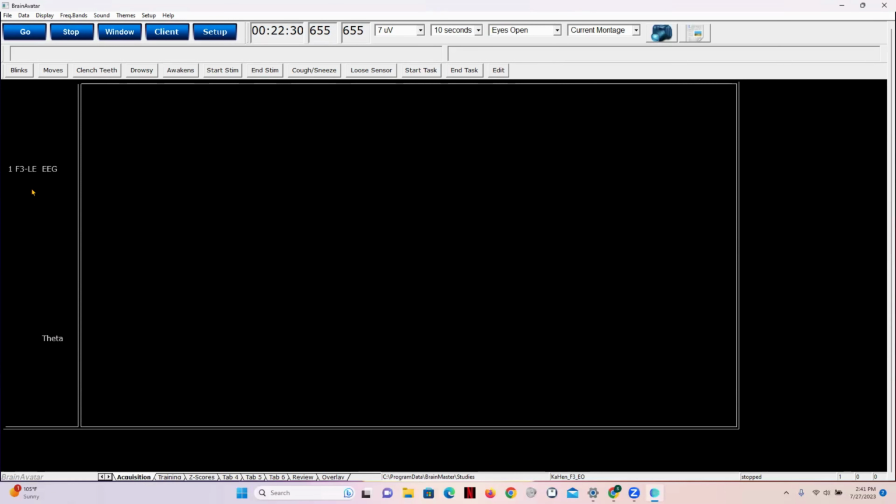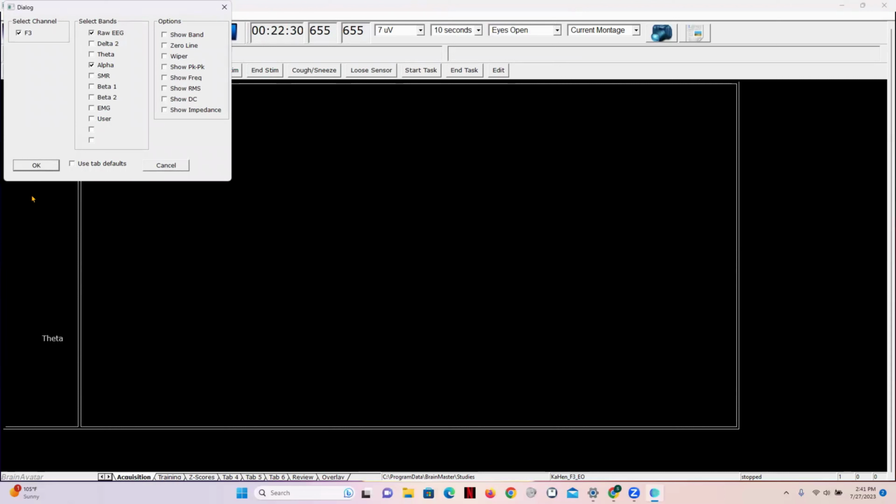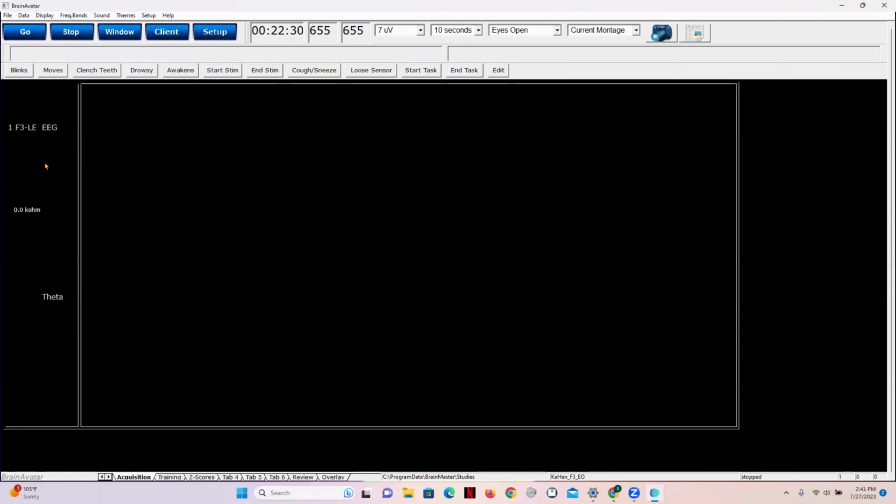So what we do is we simply right-click anywhere in this left-hand column. In this dialog box, we're going to choose Show Impedance. And then hit OK. Now we can see that we have two numbers, and we're measuring our impedance or resistance in K ohms. After we have verified our site, our band, and we have our impedance monitor or impedance cap visible, we are finished setting our protocol.